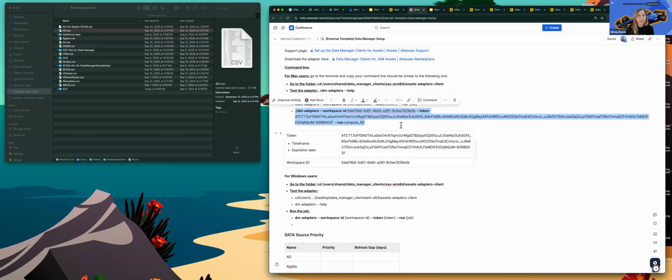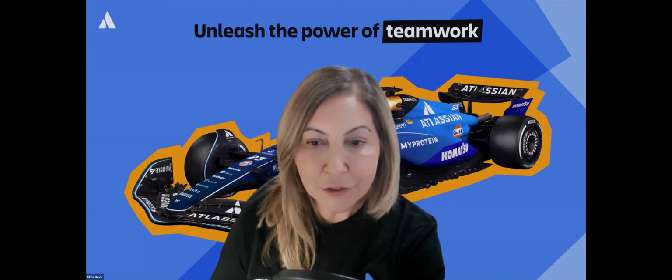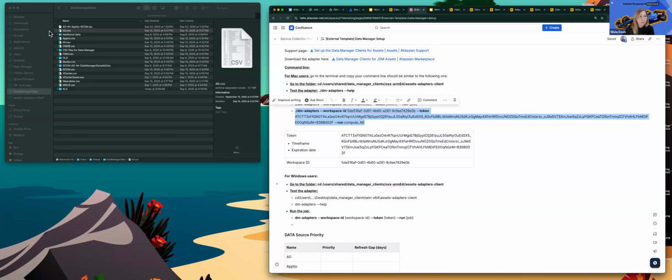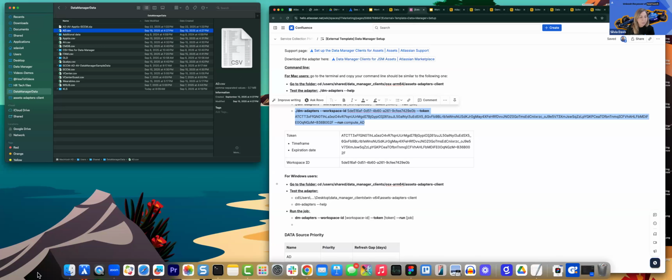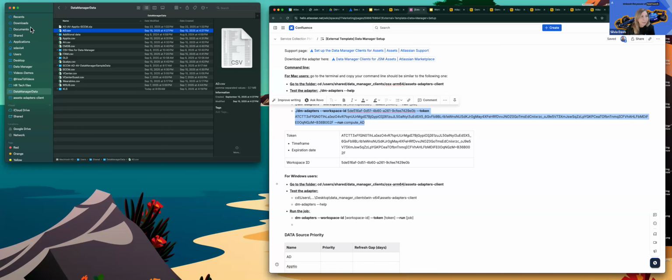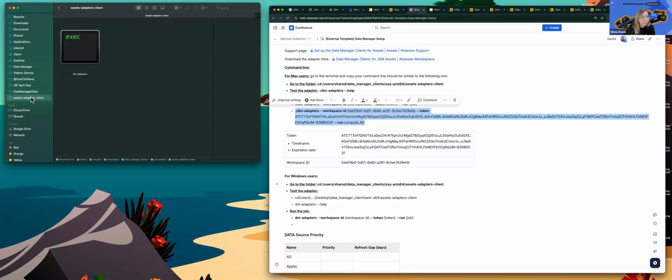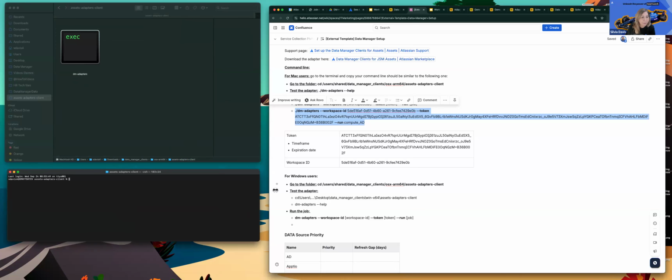Okay, good. So now what I'm going to do is stop sharing and share my whole screen again, because I want to show exactly how to do this. So look here, I have my folders, and then I have my data manager data, and then I have another folder where I have my DM adapters. To go there very easily in terminal, I just click here and open my terminal. When I open my terminal, I'm already in my assets adapter folder, and then what I need to do is copy this command line and put it here.